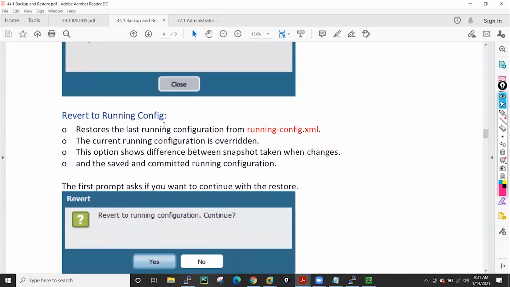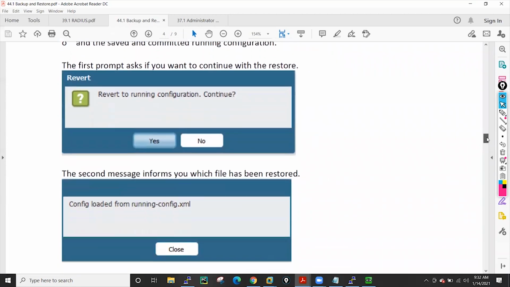Now revert to the running configuration. So restore the last running configuration from running-config.xml. The current running configuration is overwritten. This option shows the difference between a snapshot taken when changes were made and the saved and committed running configuration file. The first prompt asks if you want to continue with the restore. So let me just go there.